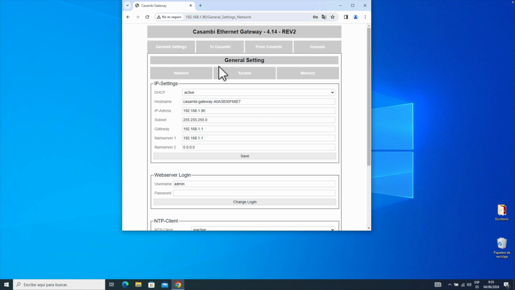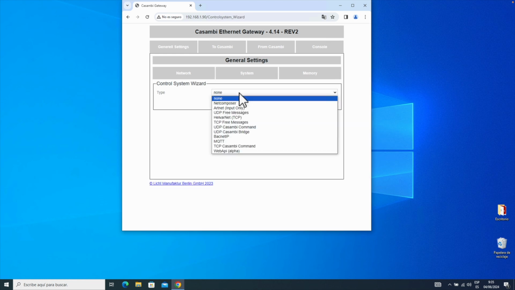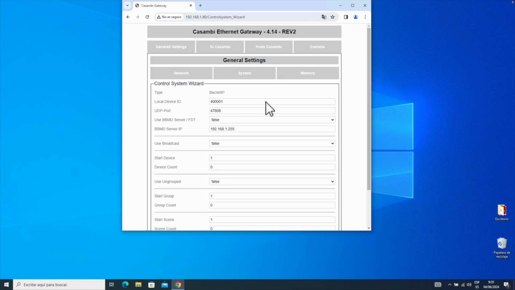All right. So then the next steps are to go to System and go to Wizard. The next thing we need to select is the protocol that our Adquio is going to connect to. This device should select the BACnet IP option. Okay? Next step. This screen is very important. Let's see it in detail.